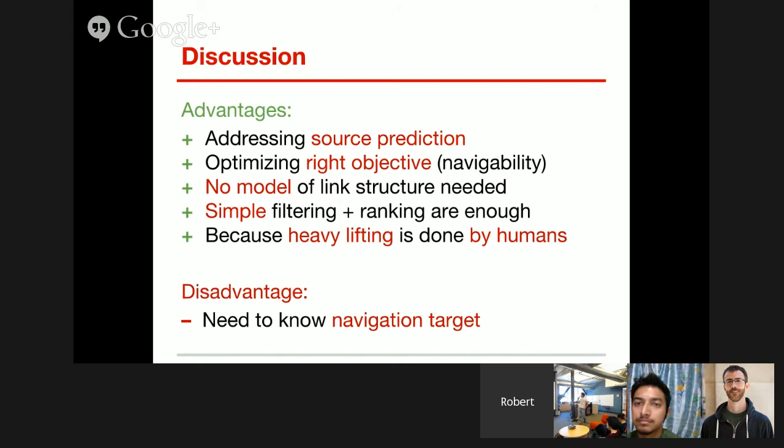All right, but now for some discussion. One advantage of this method is that we're addressing the source prediction problem. Remember, that's the one that's a bit harder because we have to check every Wikipedia page to see what could potentially be a source. And I'd argue we're optimizing the right objective here, because we're really finding links that would make the navigability of Wikipedia better, rather than just looking at the static structure of links and trying to generalize that. Remember that civil engineer metaphor.